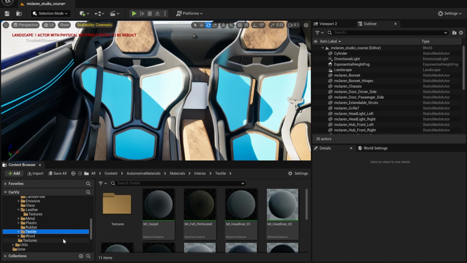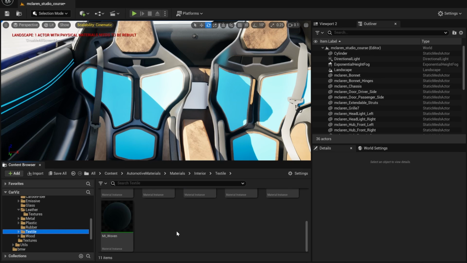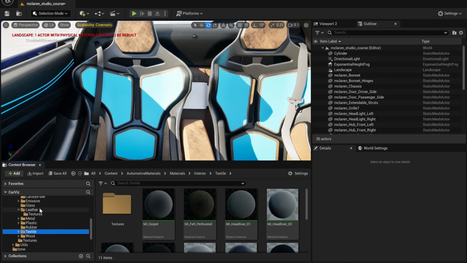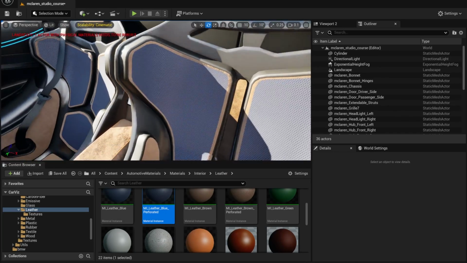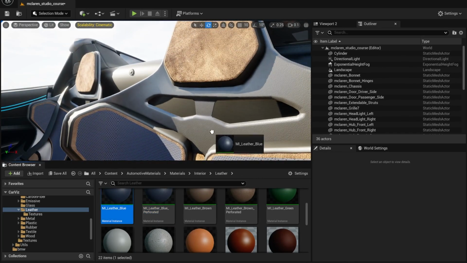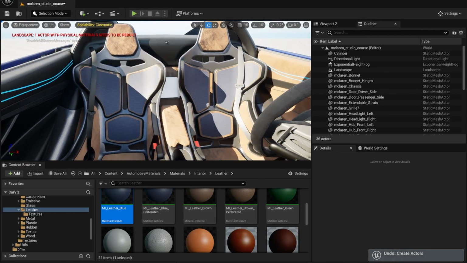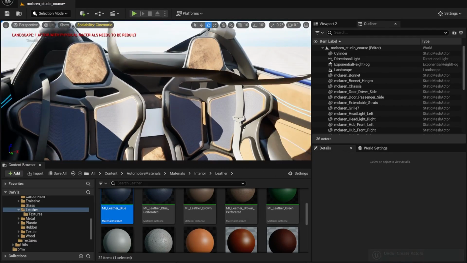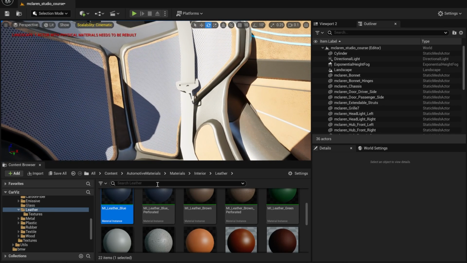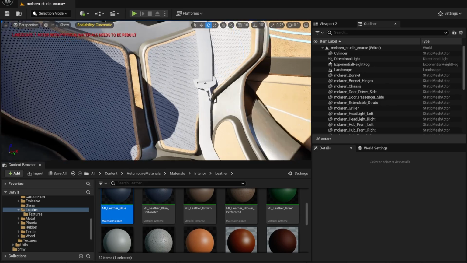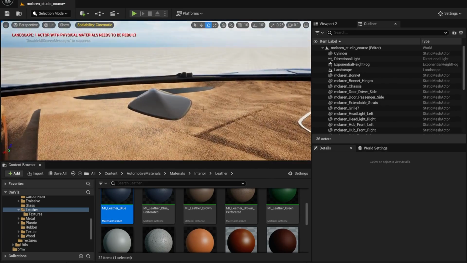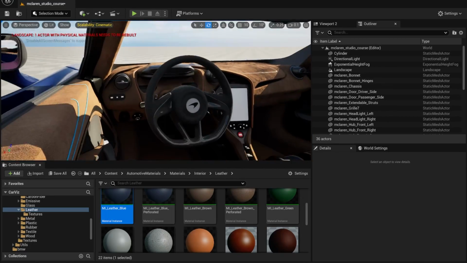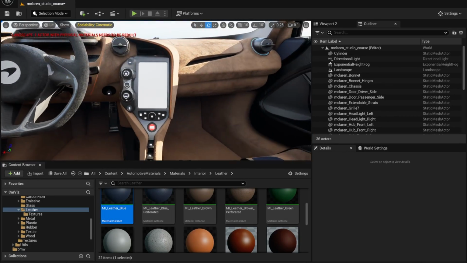You also have this textile folder, from which you can get cloths and stuff. But let me try this. I think that looks pretty decent. Nope. I think that's fine. For the seatbelt, I'm also going to do blue, because why not? What's this? Okay, so moving on to this part right here.